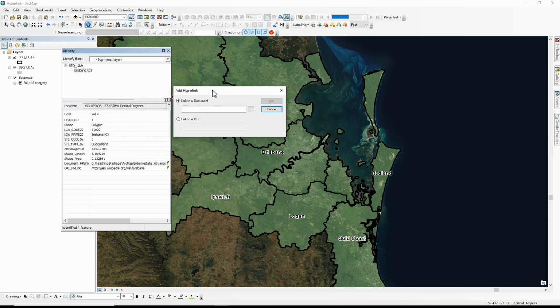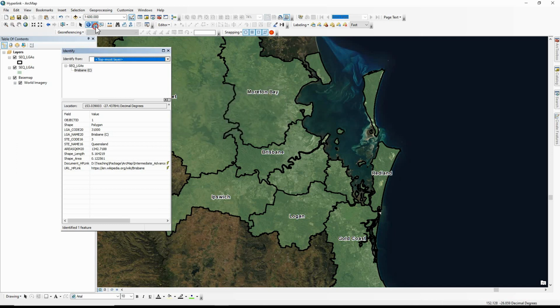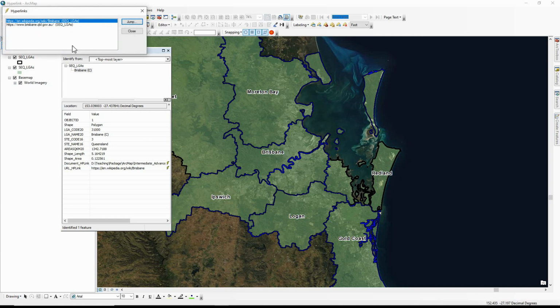There are two options here, link to a document and link to a URL. So I'm gonna enter a website address here. Now, when I click on the feature using hyperlink tool, this user interface opens up and I can choose between these two links. One is defined using identify, and the other one is defined using field values.